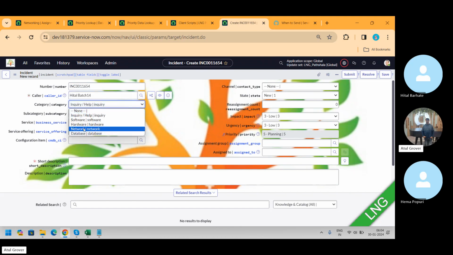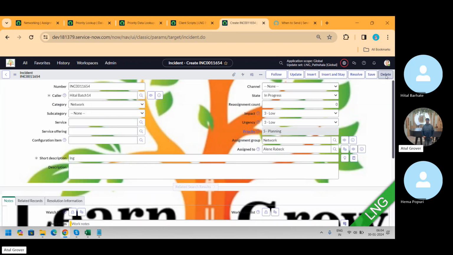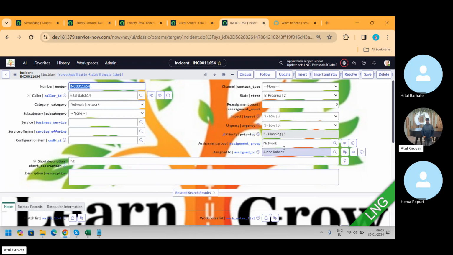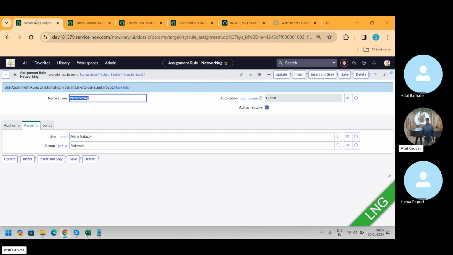Let's say network is the category and save. See, it is assigning, right? It did not check whether this particular person is a part of this group or not. So this is the first way that we can do the assignment.